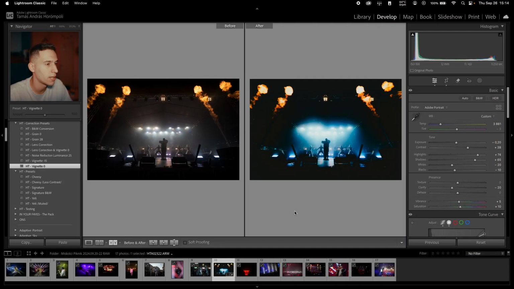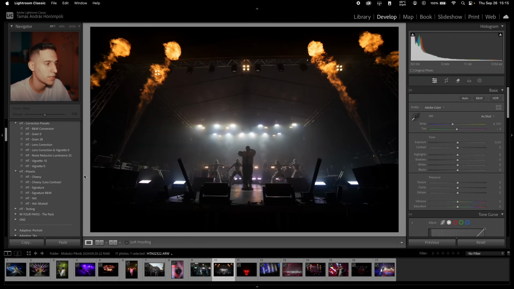Okay, so now we are here in Lightroom Classic and I will show you the process of how you can cut from this photo to this in under 1 minute. The base of my workflow is the Lightroom presets. Most of the time the presets don't work at first click, but my presets are built up in a way that you have to just adjust the basic sliders.